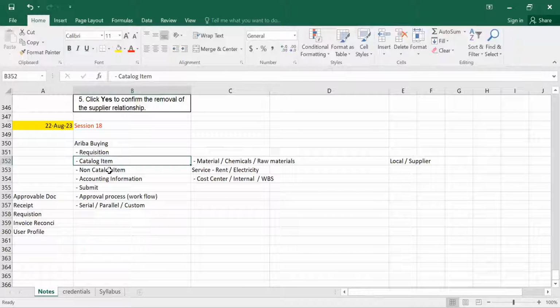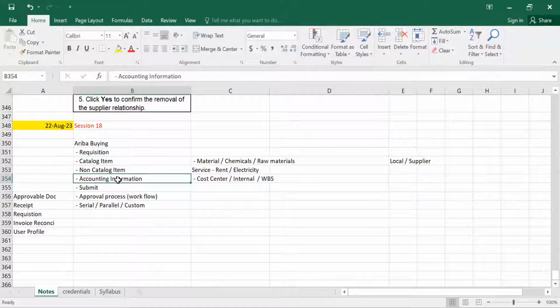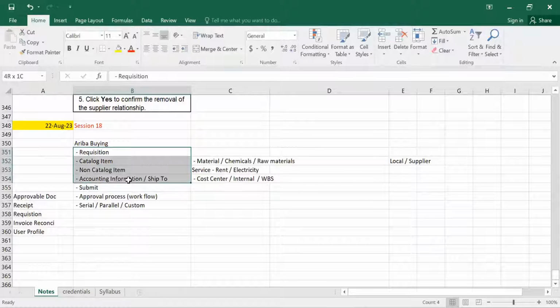A requisition will consist of catalog and non-catalog items. Once you select the item, the system will ask for additional information based on your requirement: accounting information and also ship-to information. You can select for which plant and where the delivery address has to be. Once you have prepared your line items, you can submit your purchase requisition.